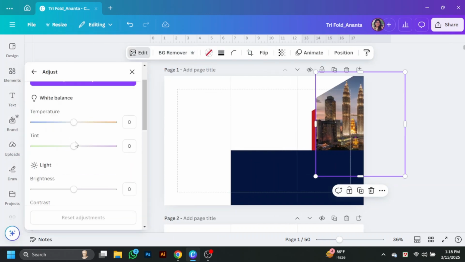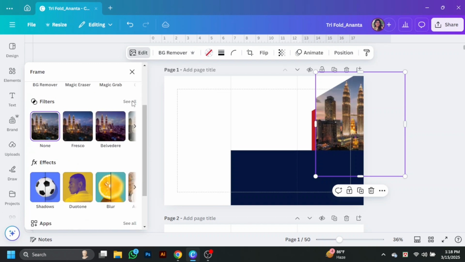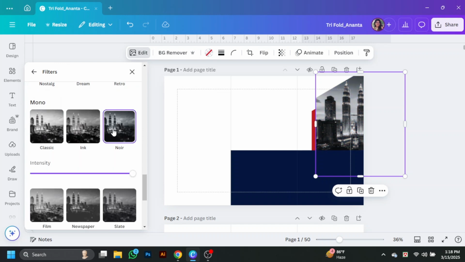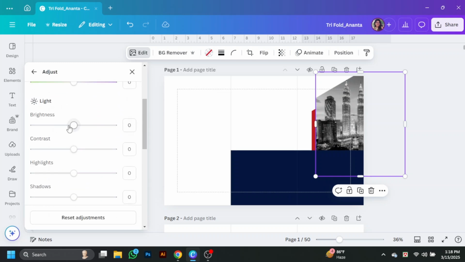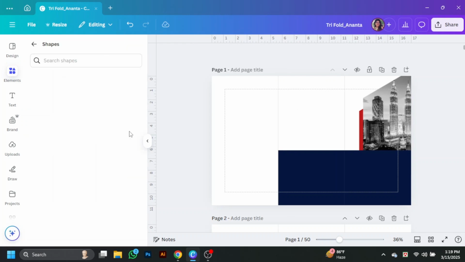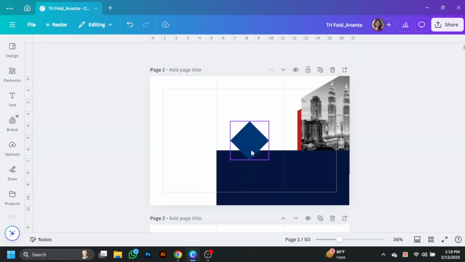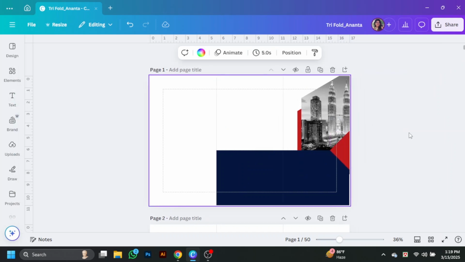Now go to the edit and give it an effect. Go to the filters and give it a black and white effect. And now again go to the adjust and keep the brightness a little bit high. Now go to the elements and take this shape and adjust it here and change the color to red.